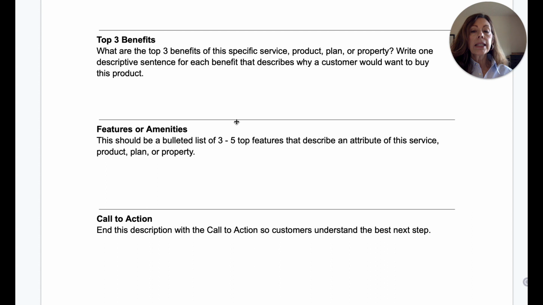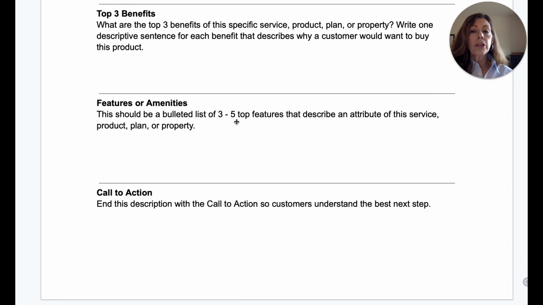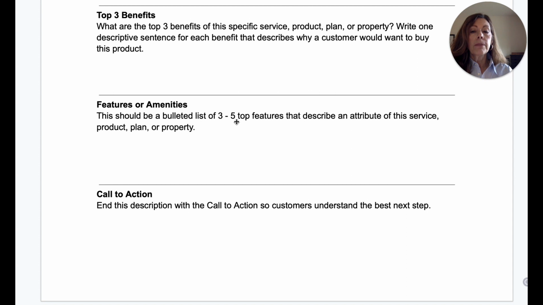Next, we're going to list the top 3 benefits of this service. The benefit is why a customer wants to buy this product or service from you. So you should write 3 complete sentences for a benefit, 1 sentence per benefit or more. Then we're going to talk about the features or amenities of the service. And here we're going to describe an attribute or a characteristic of this product or service. You can list your features as bullets.